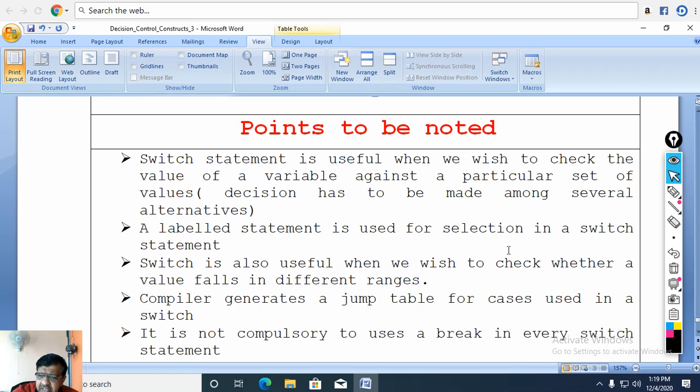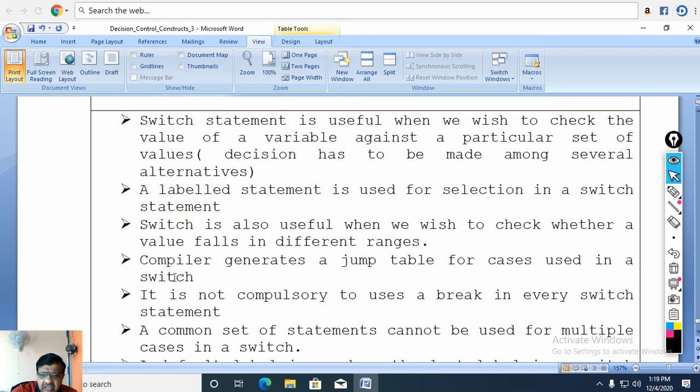A labeled statement is used for selection in a switch statement. A labeled statement is case 1, case 2, case 3 like this, which terminates with a colon. Switch is also useful when we wish to check whether a value falls in different ranges. The compiler generates a jump table for cases used in a switch. It generates a jump table: how many cases are to be jumped if a particular case becomes true. That is an entry in a table called a jump table.